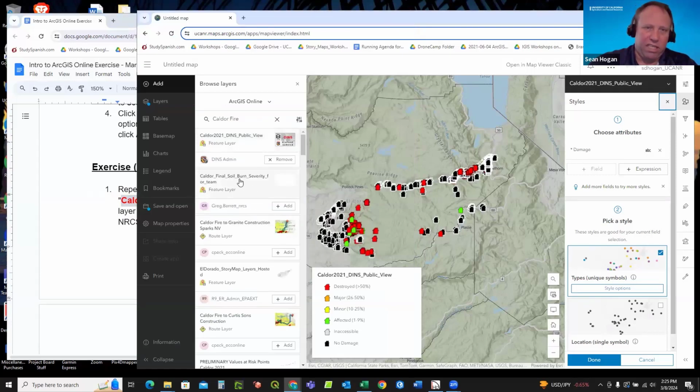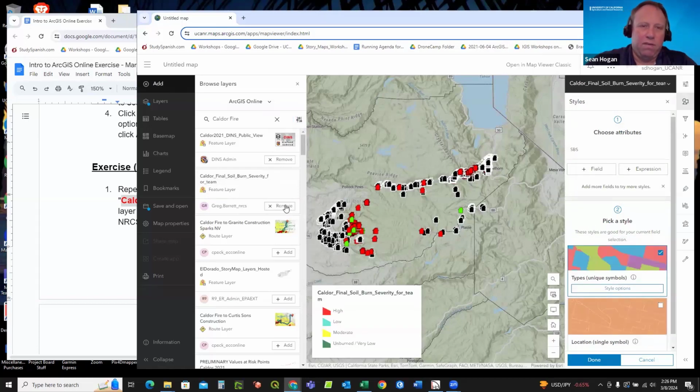That's the next one down, by grade from the National Resource Conservation Service, NRCS, of the USGS. So that's the next one we'll want to add in there. We don't need to click on it other than to click on the add to add that file in. So hopefully you're still in the browse layers. If not, add browse layers, ArcGIS Online, search for Caldor Fire under the relevance, and then we'll add in Caldor final soil burn severity for teams and add that in.